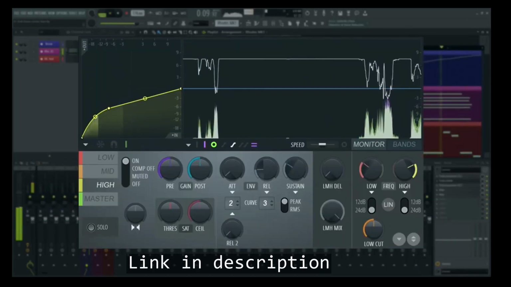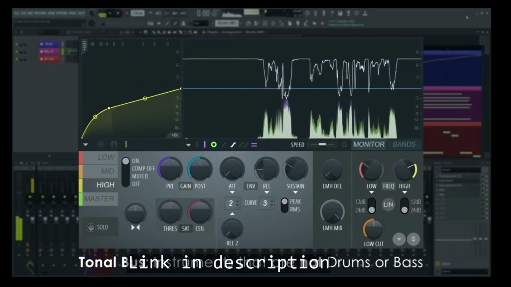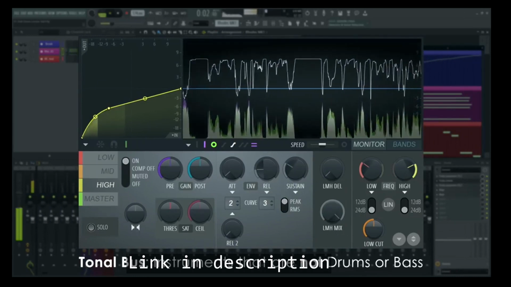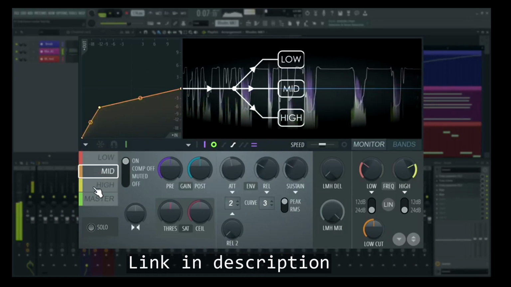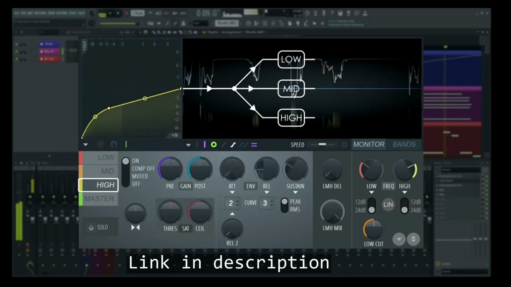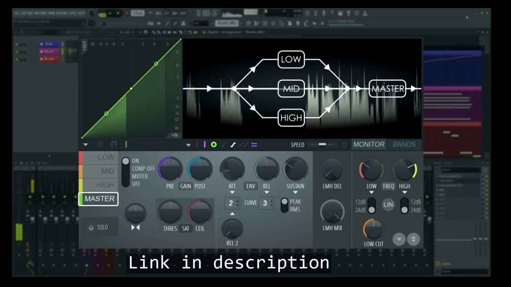For this, I'll add a Maximus to my tonal bus to be able to compress 3 individual frequency bands at the same time: low, mid, and high. Those are then summed in a master band to compress the whole signal.